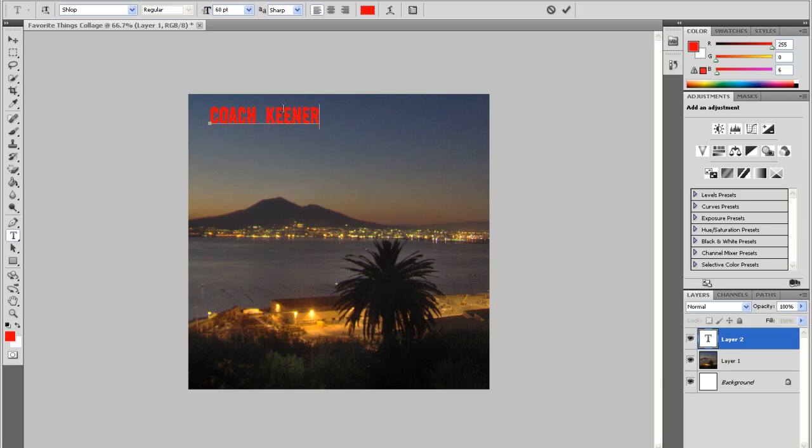Then, like I said, we need to add some effects to it. That's a little small for my liking, so let's change this to 72. Choose that 72 there. It's a little bigger for me now. And then, like anything else, you can use the move tool to move that around.